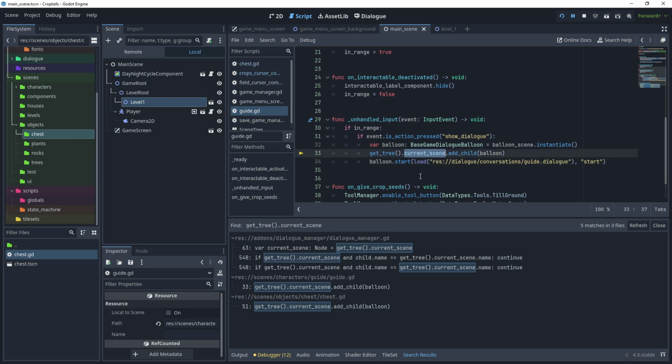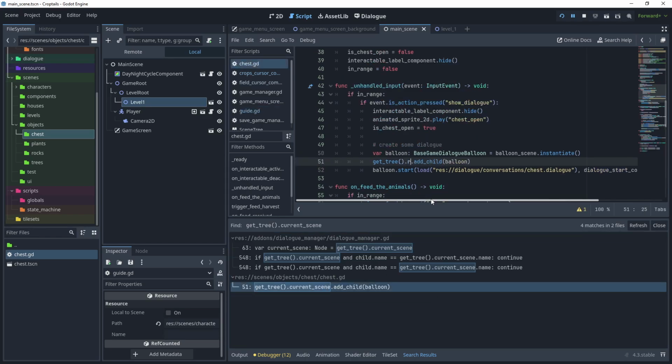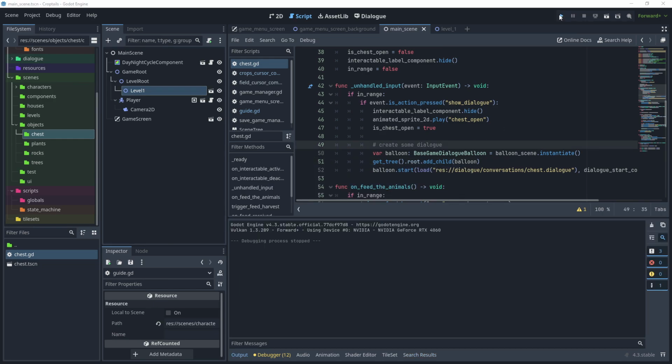So for this fix, I will change current scene to say root. So it's get tree dot root add child, and then can refresh. And in the chest script, let's just go to that location and I'll make the change here as well. So let's test the game again.